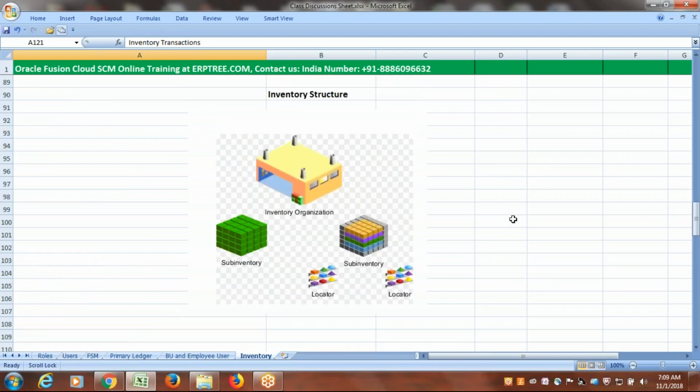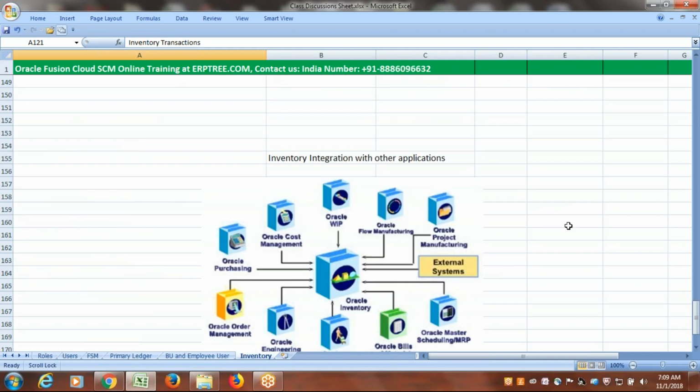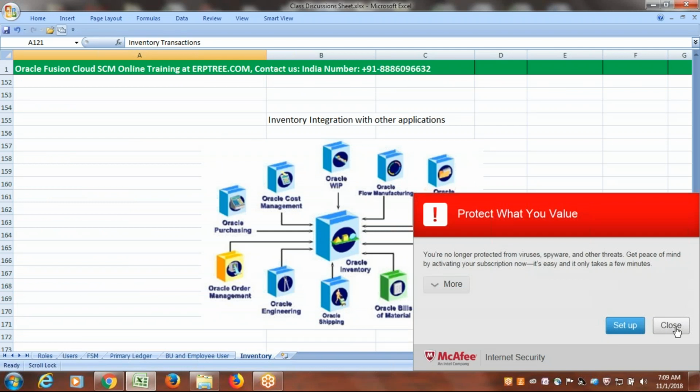When you talk about inventory, this inventory application is integrated with other applications for data communication. The items you have in the inventory are available in the different applications without being defined again in each one. This means inventory has integration connectivity with other applications to support their processes. This is the inventory integration with the other applications.